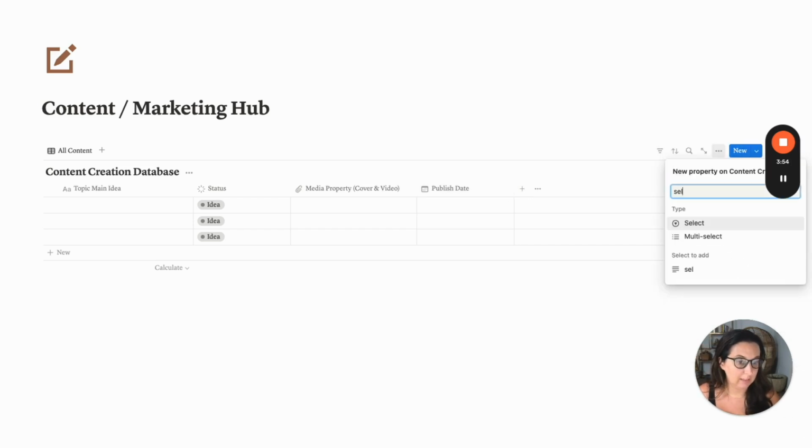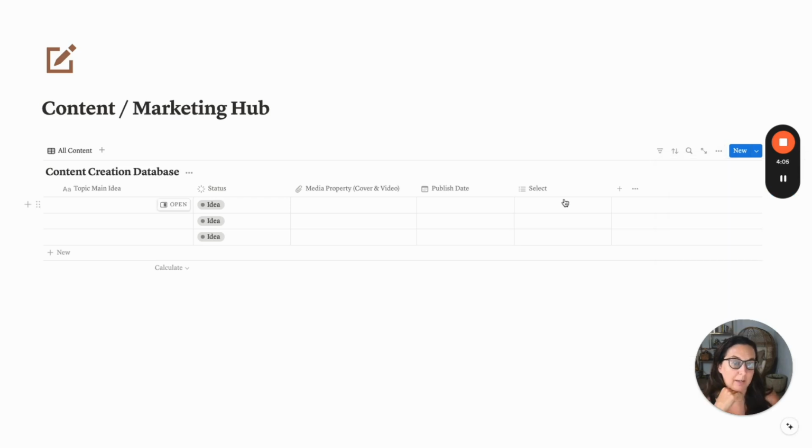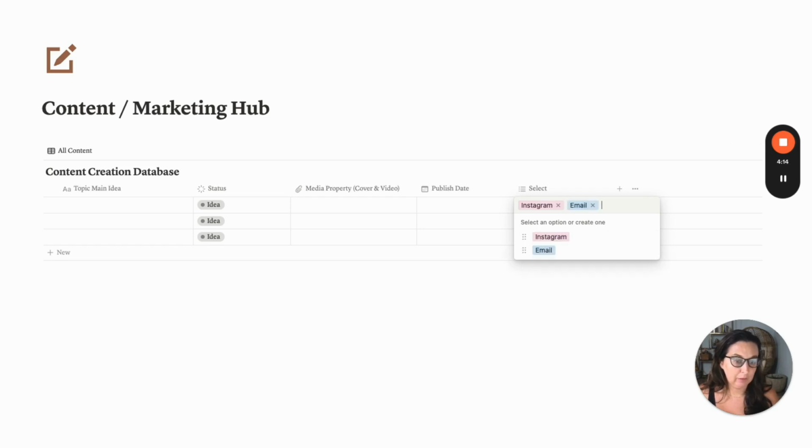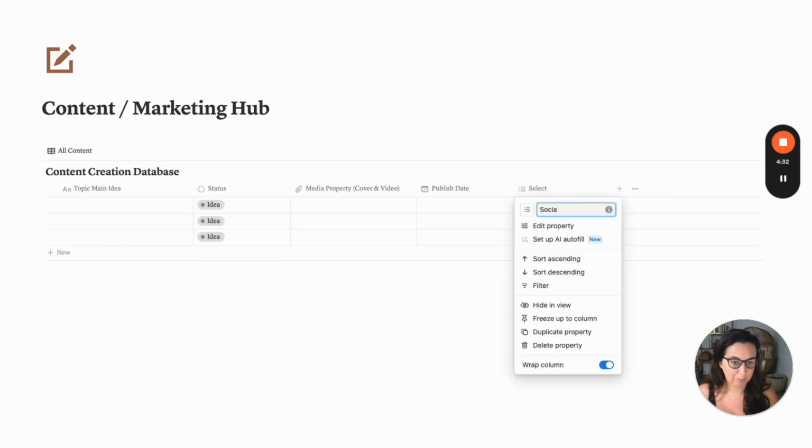So this can be a select. It can be a multi-select. And this can be your Instagram, your email, YouTube, whatever accounts you're using. Platform. Makes more sense for me. Platform.